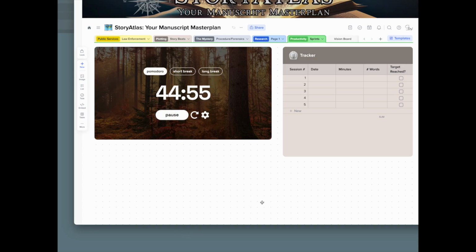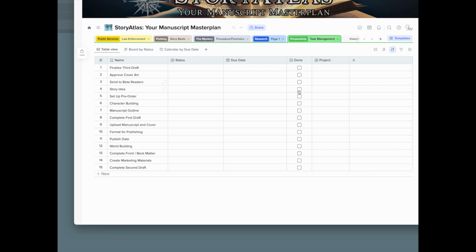and do your sprints. If you want to keep track of the sessions, what day you did it, how many minutes you wrote, how many words you wrote during that minute, and whether or not you reached your target for that session. There's something that will help you keep track of your actual writing time. We also have here task management, a list of tasks that you need to complete.